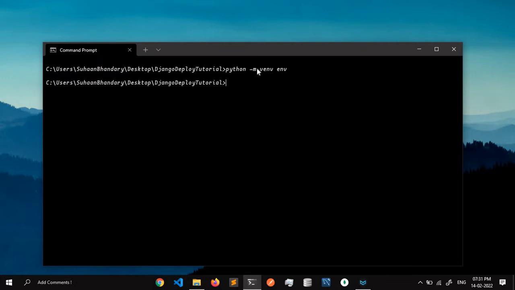Now as the virtual environment is created, we have to activate it. For activating it, type env, scripts, and then activate. After activating, you can see the name of the virtual environment in brackets if you are using command prompt. And then we will be installing our first package, that is Django, into the environment.